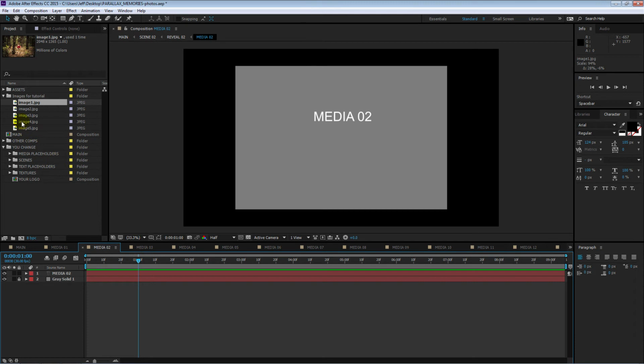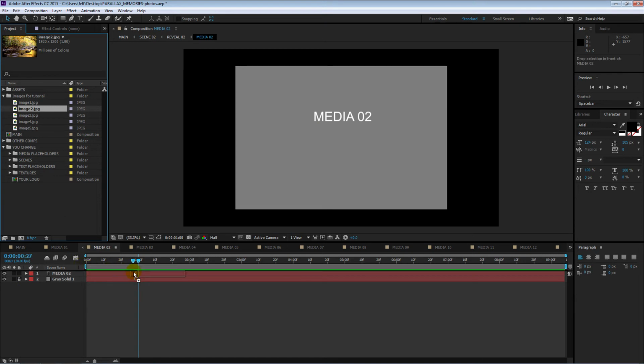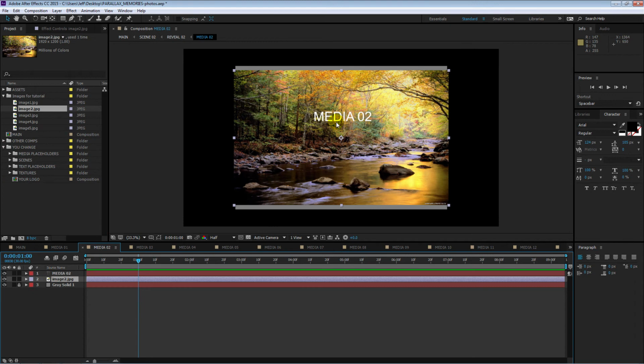Go get Image 2 here like that. This time drag it down to the timeline here. If you drag it down in the timeline, it'll place it at a place in time. You don't want to do that. You want to drag it just above the words Media 1 or Media 2, whatever the number is. If you go below it, that's not a problem, but just that the lettering will show up there.